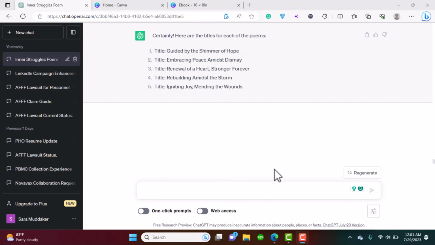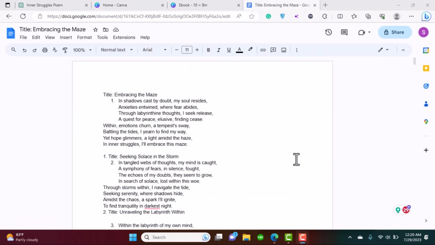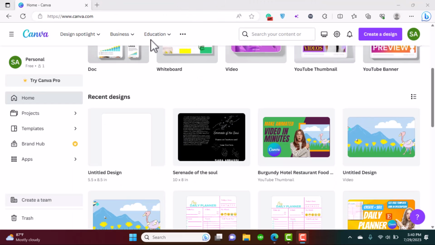Okay, so now that we have titles for all these poems, I'm going to paste these on Google Docs. I'm going to make a Docs file so that they're compiled in one place. And then we're going to go ahead on Canva. So I went ahead and made a document and compiled all the poems in it, so that it's easier for me to copy and paste it to Canva. You can do the same. And now we're going to head over to Canva.